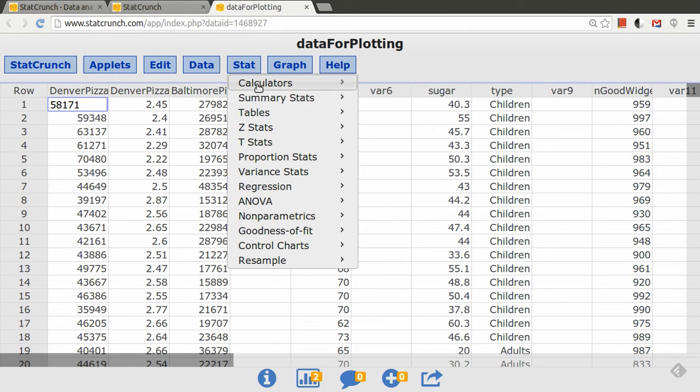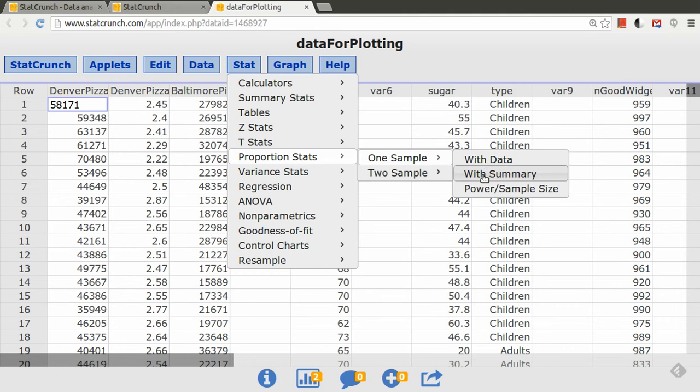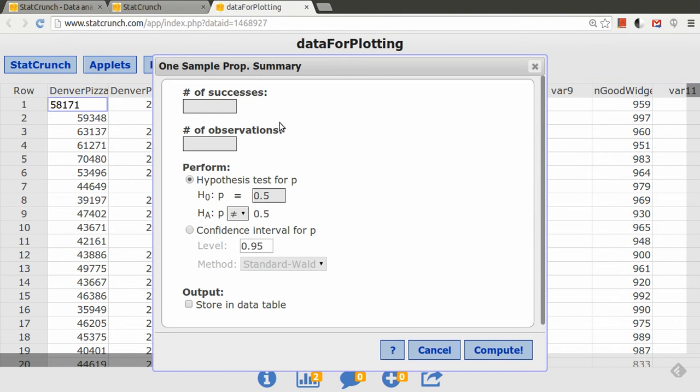We can do very similar things with summary data. So if you're given counts instead, we go Stat, Proportion Stats, one sample with summary. Now we simply enter in the number of successes and number of observations. So if you were to flip, say, 75 quarters and get 40 heads, so we have 40 heads in 75 observations, we can test our null hypothesis of a fair coin.